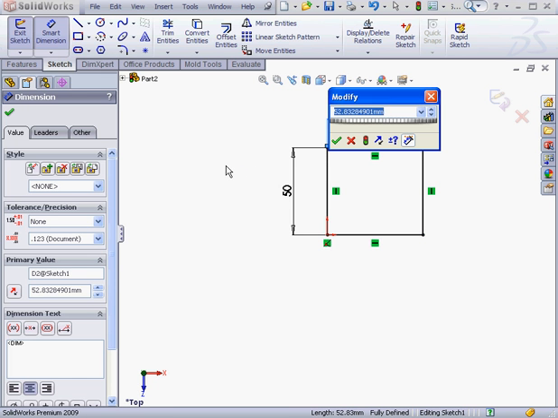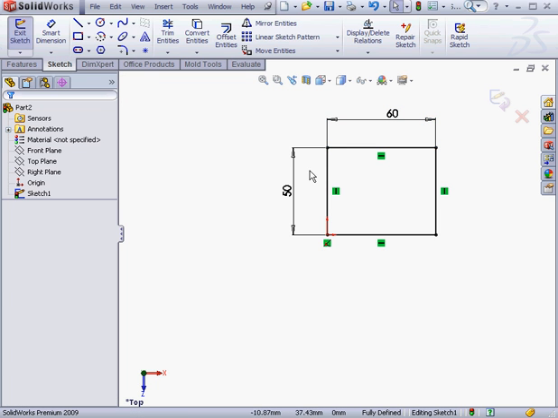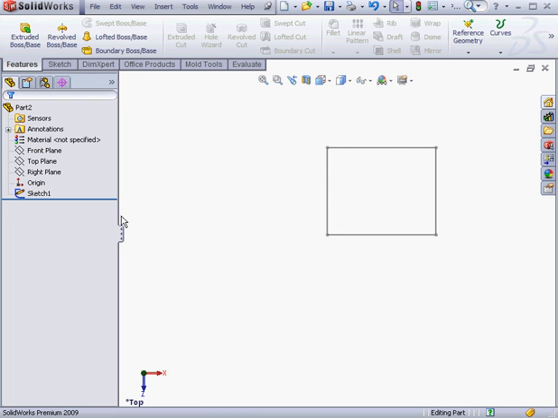Let's make it 60 millimeters. Click OK. Now our sketch is no longer in blue lines, but in black lines. Black lines indicate that a sketch is fully defined, which is confirmed for us in the status bar as well, fully defined. Now when I exit the sketch, I don't see the minus symbol next to sketch 1 in the tree.